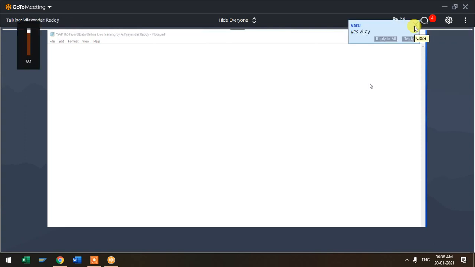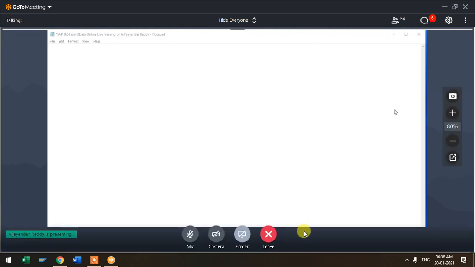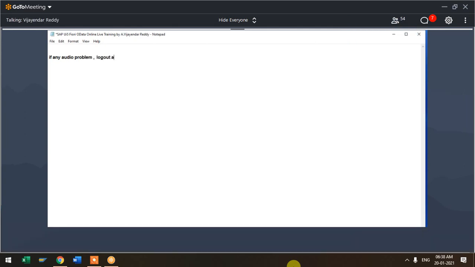If there is any audio problem, try to log out from GoToMeeting and try to reconnect. Just log out and log in immediately. If it is still not working, then try to restart your system.